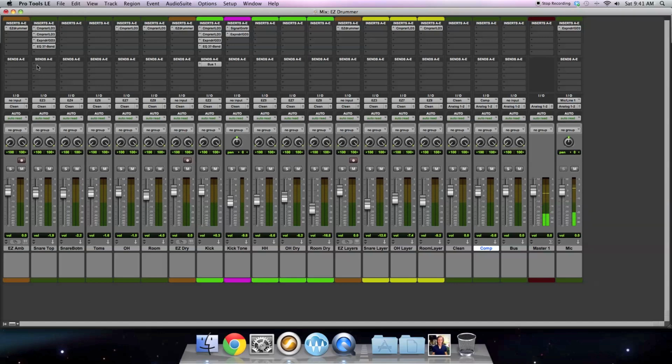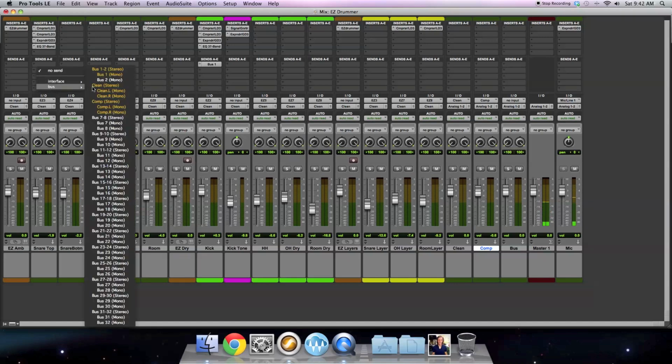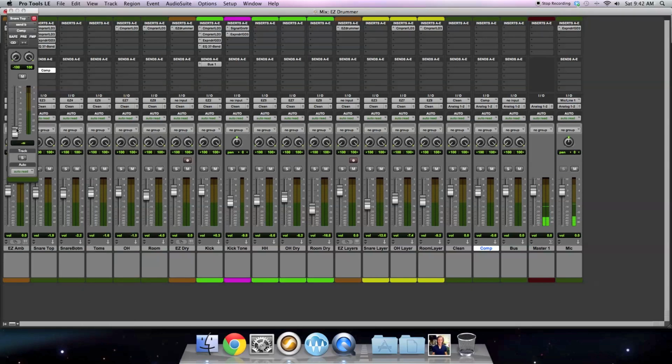So let's go through, set up these sends, bus, comp. Bring this one up, set it as pre. I'm going to bring it across these ones right here. I will bring it over to my overhead, but I'm going to bring down the volume. All right, let's go over to my kick drum. All right, my kick drum I've got going here. Bring up the level. I don't want it on my kick tone. Actually, I will. I'll just bring it down a little bit. Send like this.